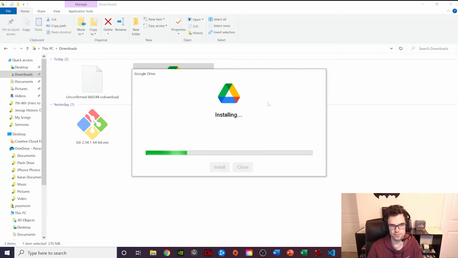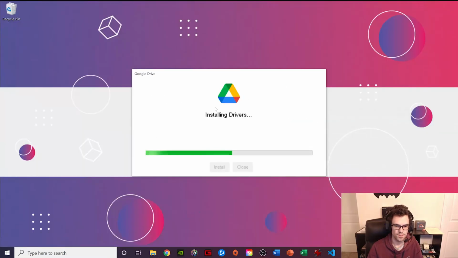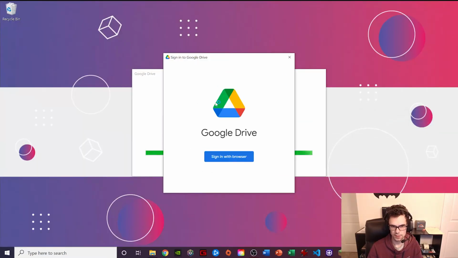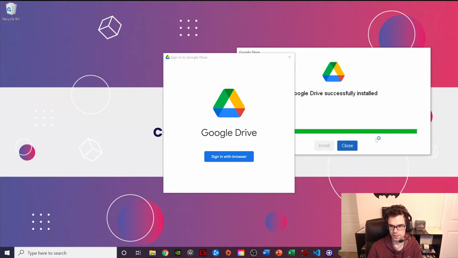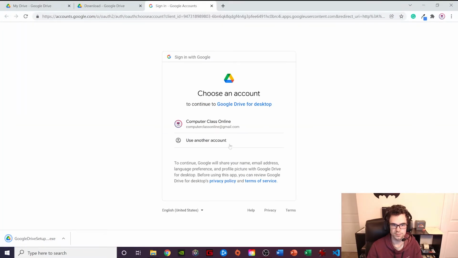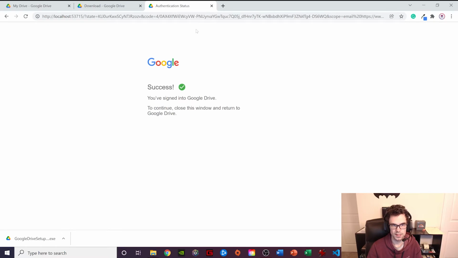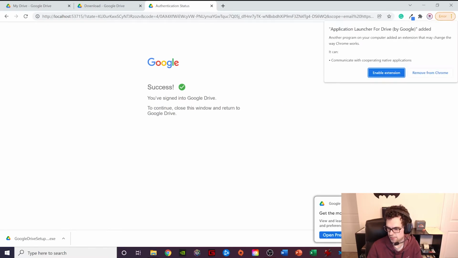Hit install. Okay, and it's going to say the Google Drive was successfully installed. And I'm going to hit close. Then it's going to ask me, do I want to sign into the browser? So I'm going to hit sign in with browser, choose my account, and I'm going to hit sign in. And it's going to tell me it was a success.